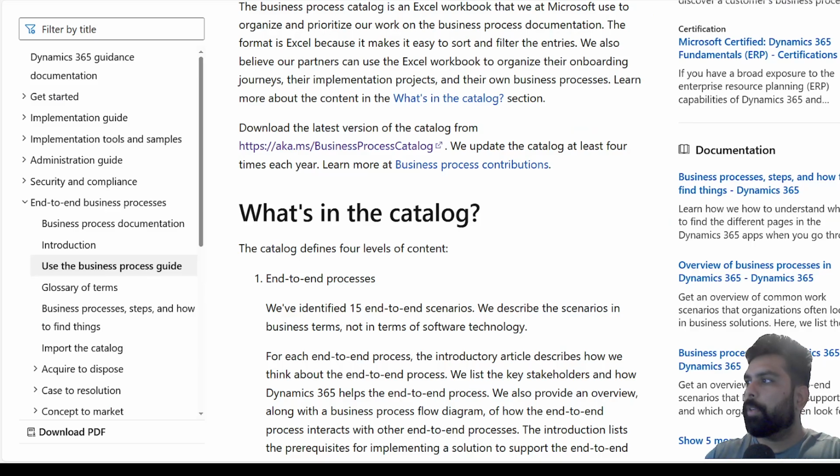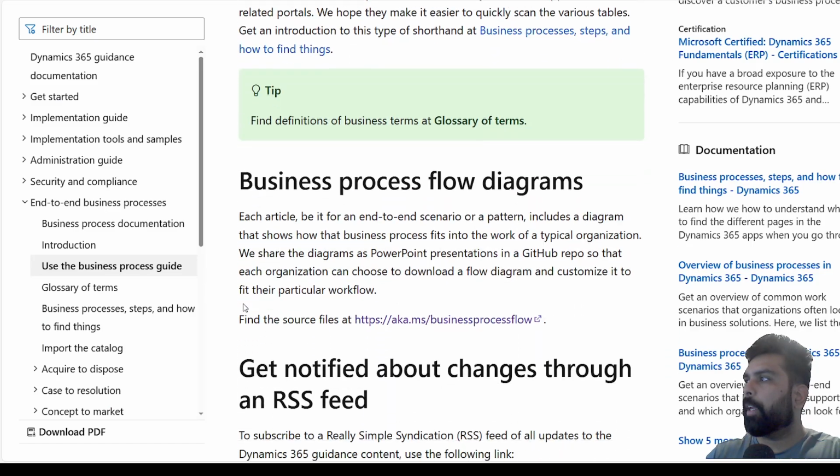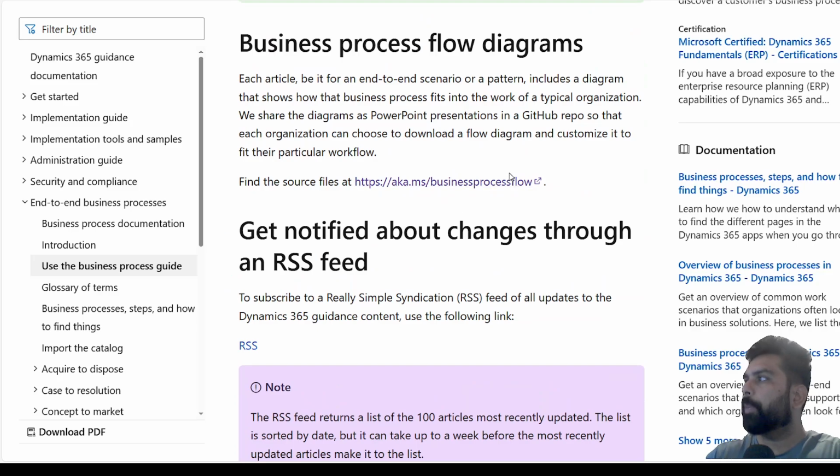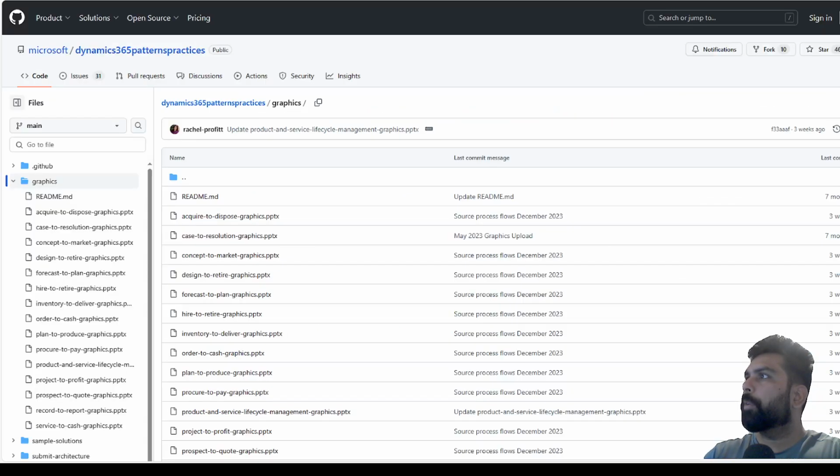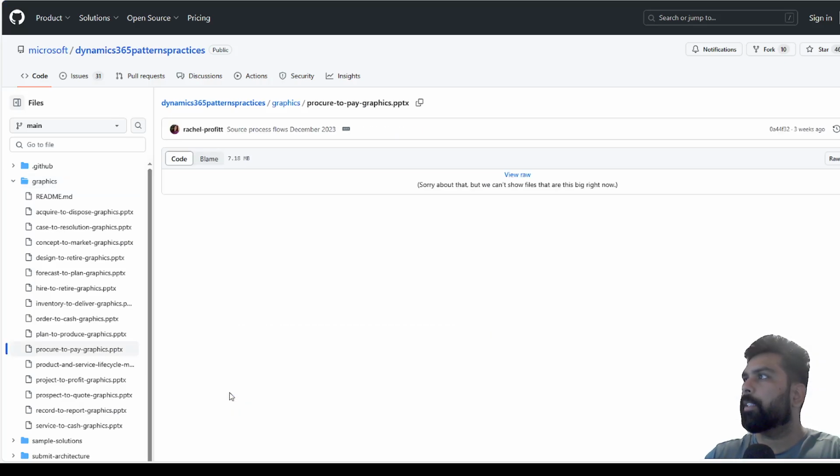So here, if you just go down, you will have an option of downloading your business process flow. This is going to open this GitHub. So now if you see here, you have all the process flow PowerPoints available for you. Let's say if I download this PowerPoint, which is my procure to pay. So I can download this file, and then I can just see how this procure to pay process flow is available from Microsoft side. So I can just have that in place if I do not have anything internally prepared.